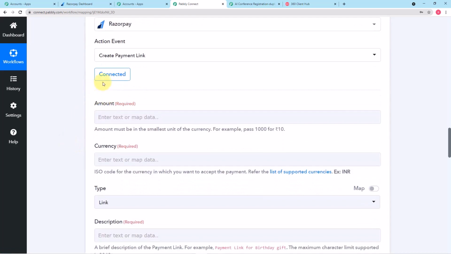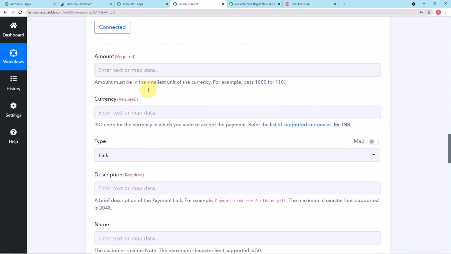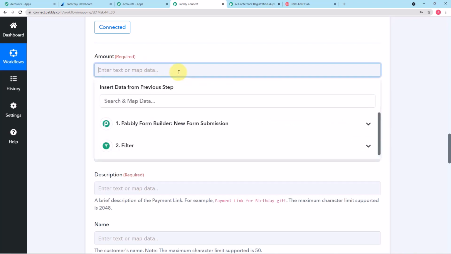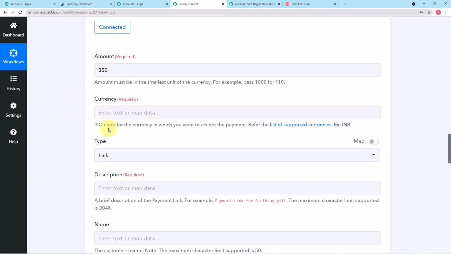All right, so you can see the connected is showing up. That means we are connected with Razorpay. Now you have to enter the amount. So what amount you are going to set for this registration, for this event that you are conducting. So let the registration charges be, let's say 350 for us.